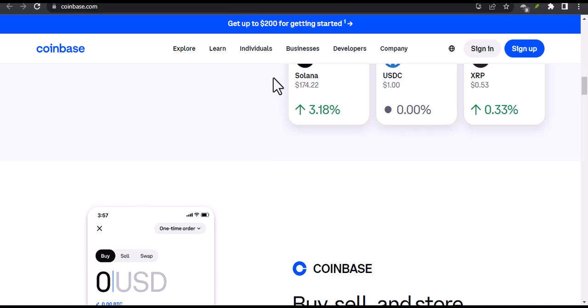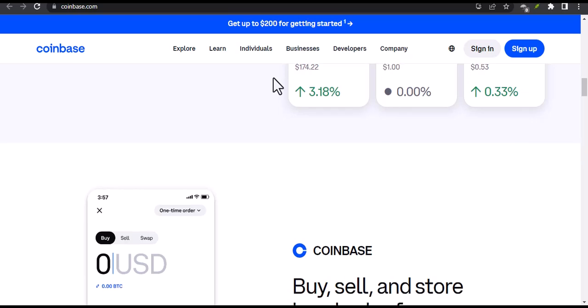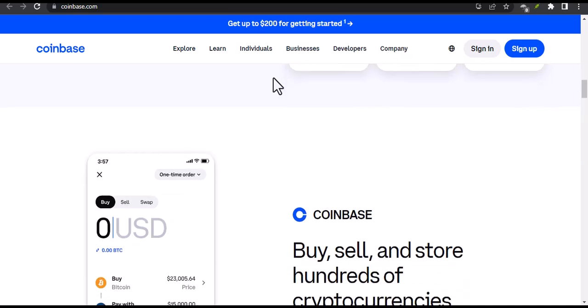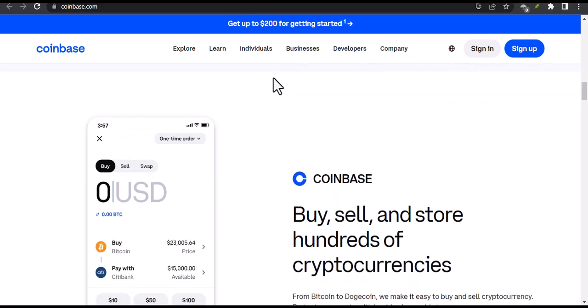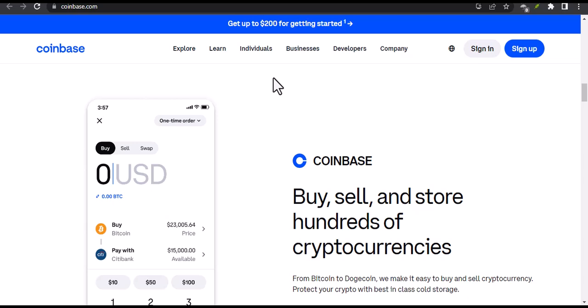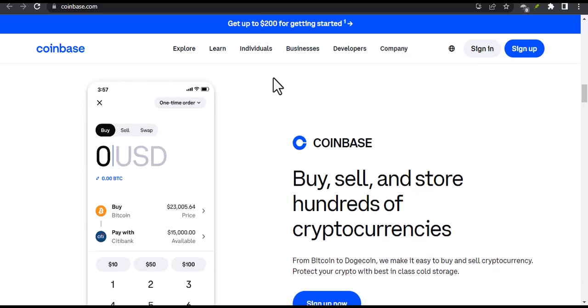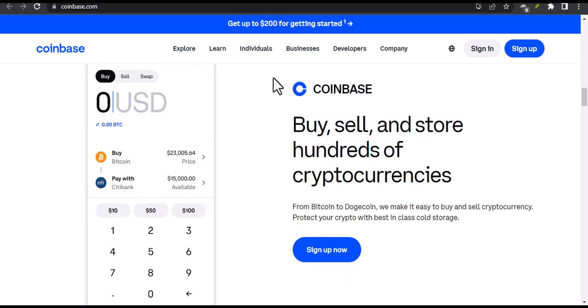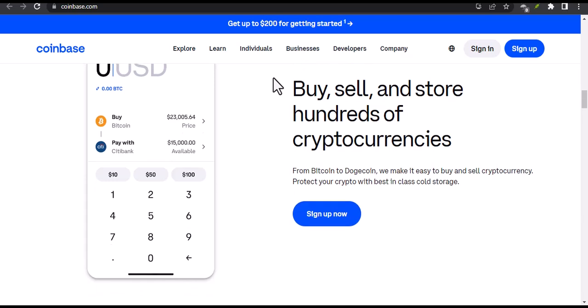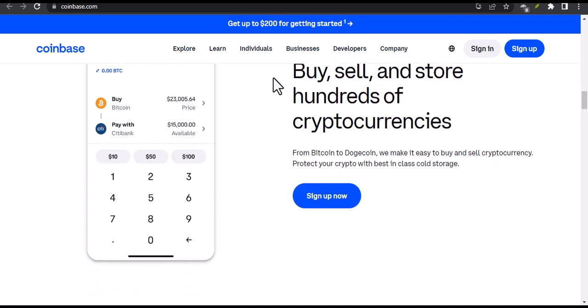3. Verify your identity. Coinbase takes security seriously, so you'll need to verify your identity by providing a government-issued ID, such as your driver's license or passport. 4. Link your bank account. To deposit and withdraw funds, you'll need to link your bank account. This can be done through online banking or by providing your bank details.